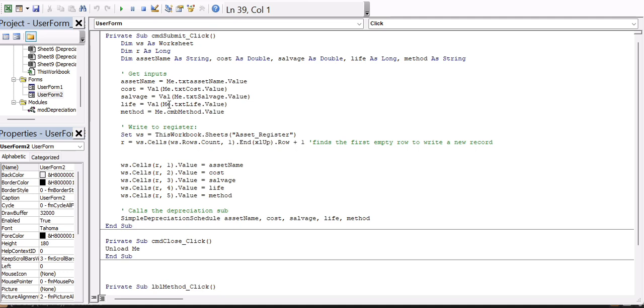When a user clicks the submit button, these inputs are read from the text boxes, like Me.txtAssetName.Value or Val(Me...). The Me keyword refers to the current form that we're working in, while Value retrieves the input that the person has put into that text box. We use Val for numeric inputs to convert text into a number, so Excel doesn't read that number as a string.